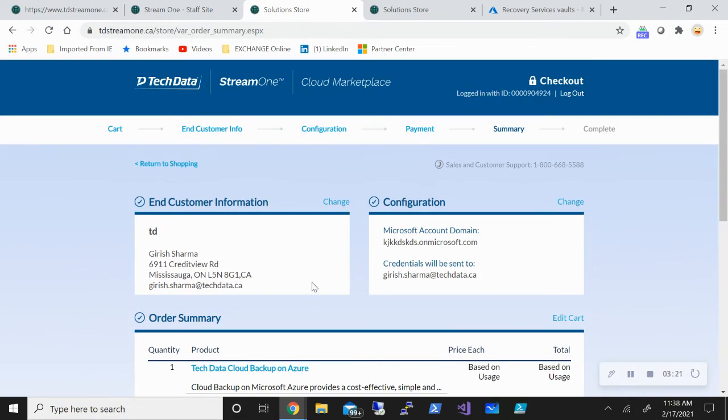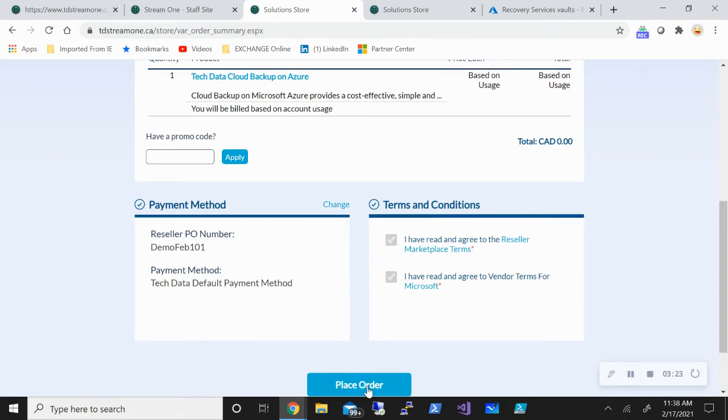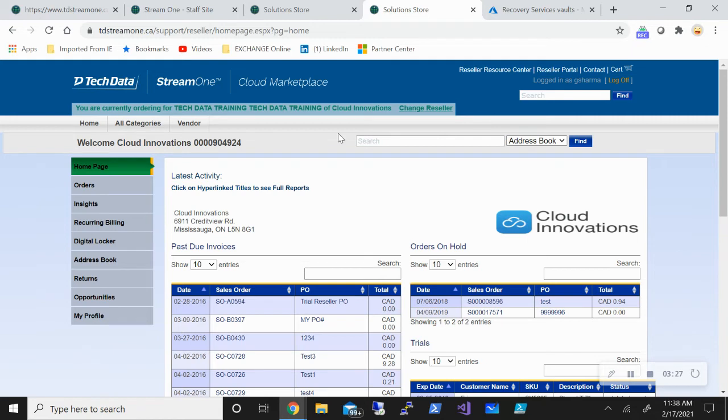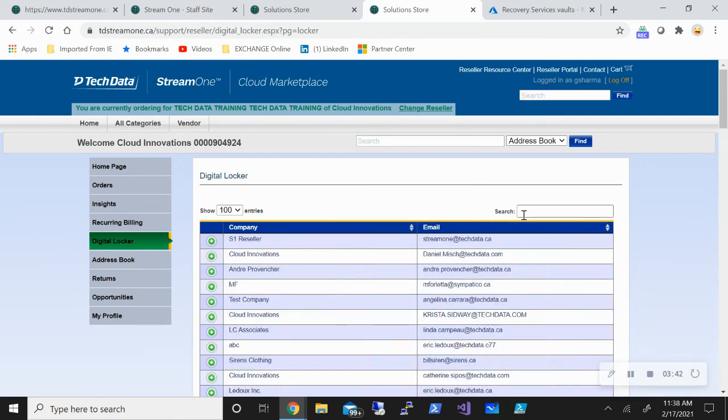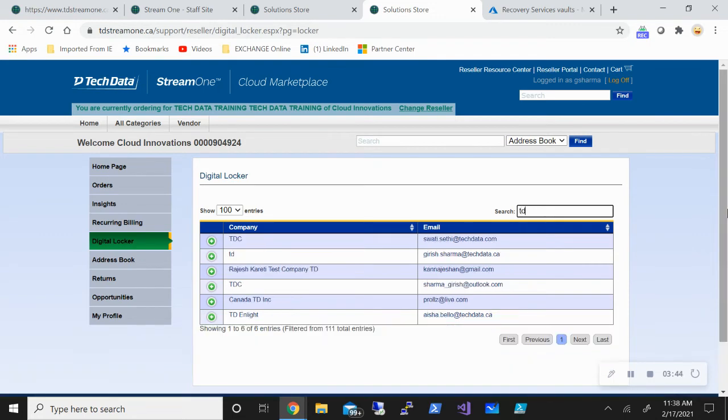So this will be the first step. I'm not going to click on this, since I already placed one order, and I'll show you the steps after that. I placed the order under the reseller name Cloud Innovation. After you have done that, you can come to the reseller portal and go to the digital locker. I can search by typing in the company name under which I placed that order. It was Tech Data. I'm going to pick this.